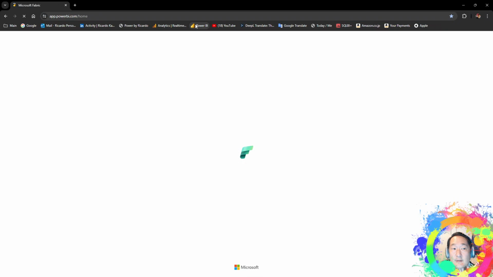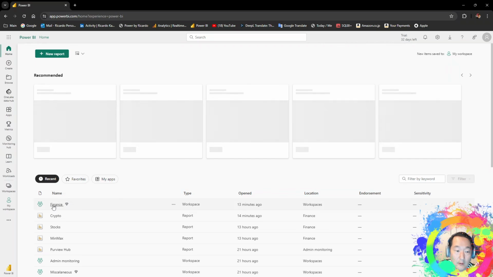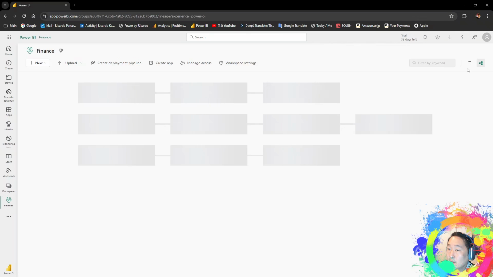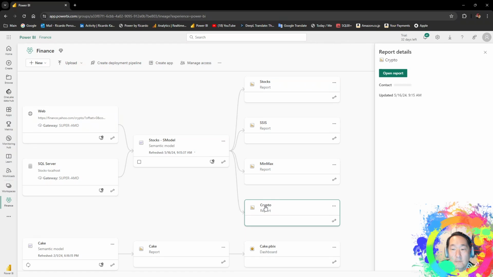And as you can see, we have here in this workspace the main semantic model being accessed by this one, which I already published a while ago.